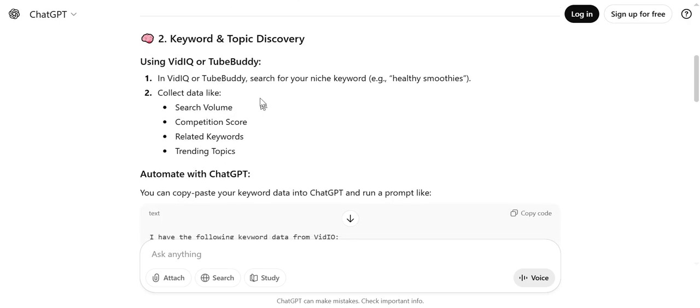The next step, if you are using vidIQ or TubeBuddy, is to search for your niche keywords. Our niche is tech videos. We have to collect the data like search volume, competition score, related keywords and the trending topics within our niche. Let's suppose our niche is technical, where we create how-to and educational videos. The video that I'm creating right now has also been created with the help of these two tools.